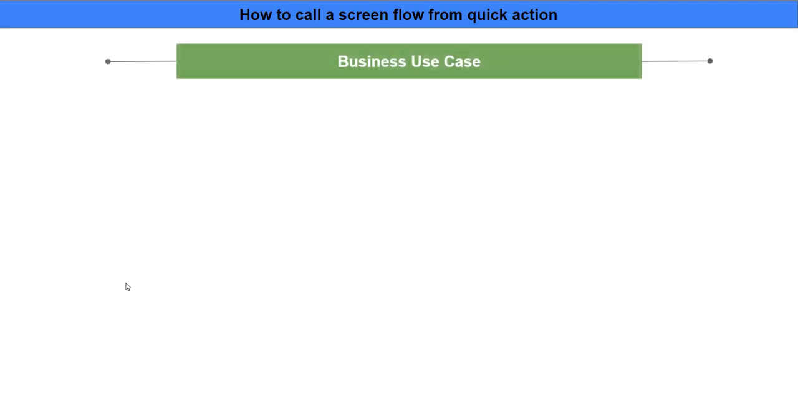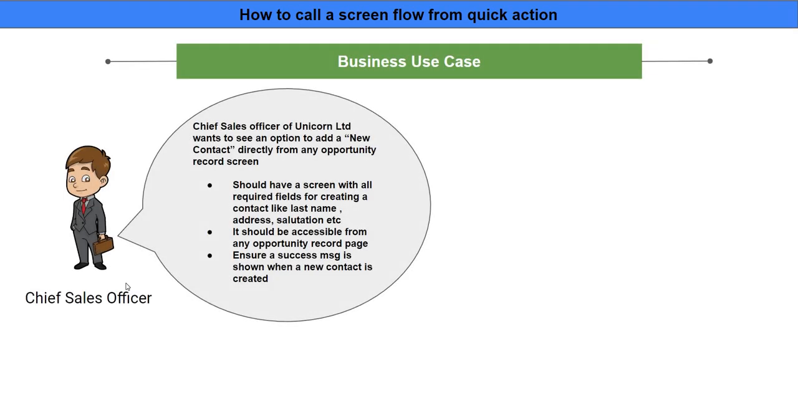In this video, we will learn how to call a screen flow from a quick action. Let us start with a business use case and then see how we can implement this functionality. So this is the business use case in front of us.